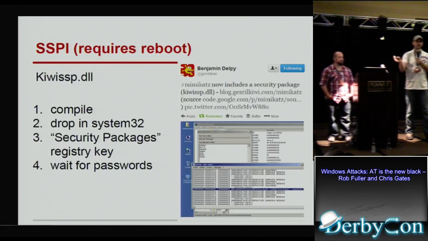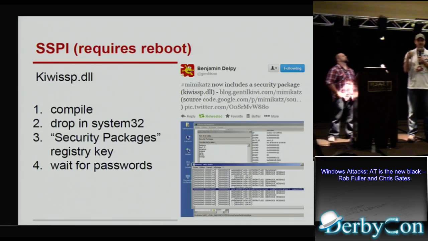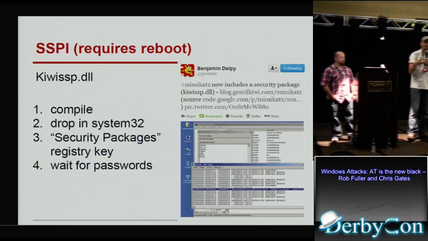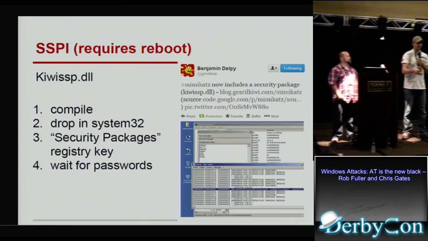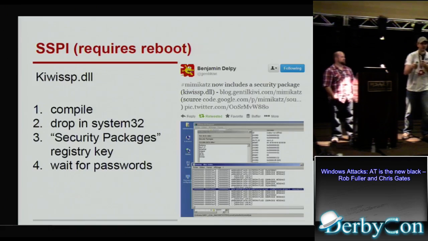So the cool thing about this is you put it on one box, a local machine. The next time it reboots or gets used, every time someone logs on, domain, doesn't matter, you get the username and password. So guess what the next step is?